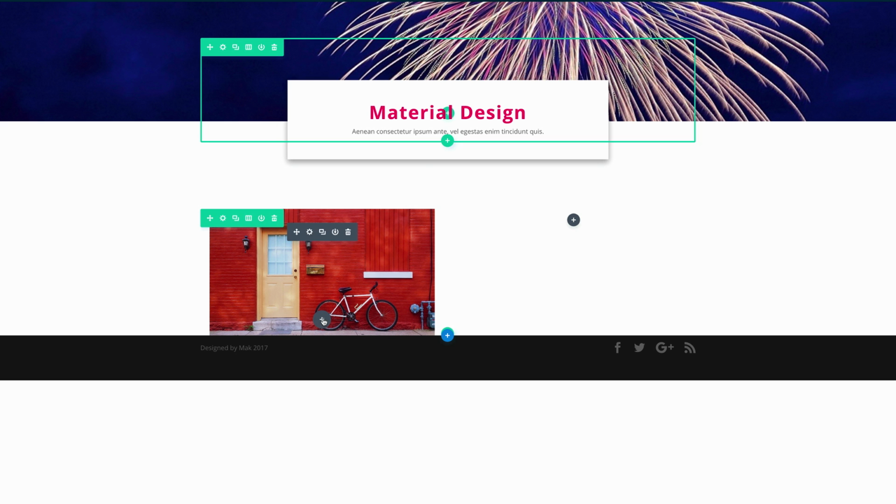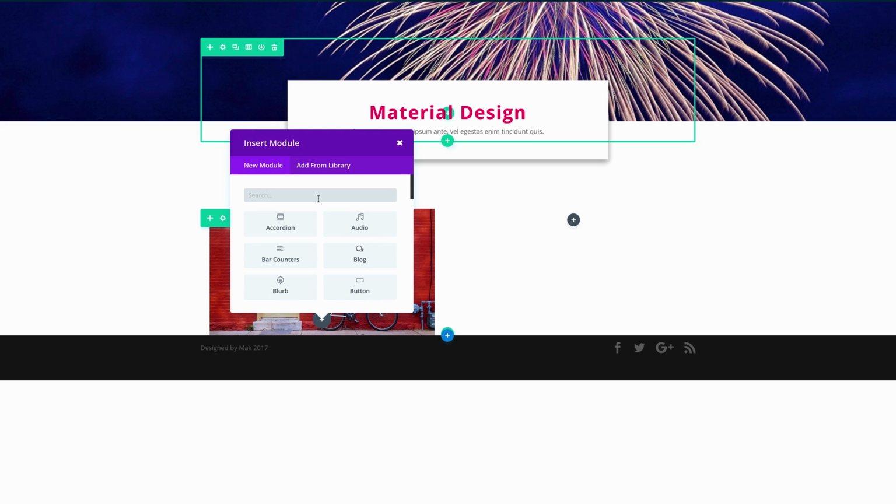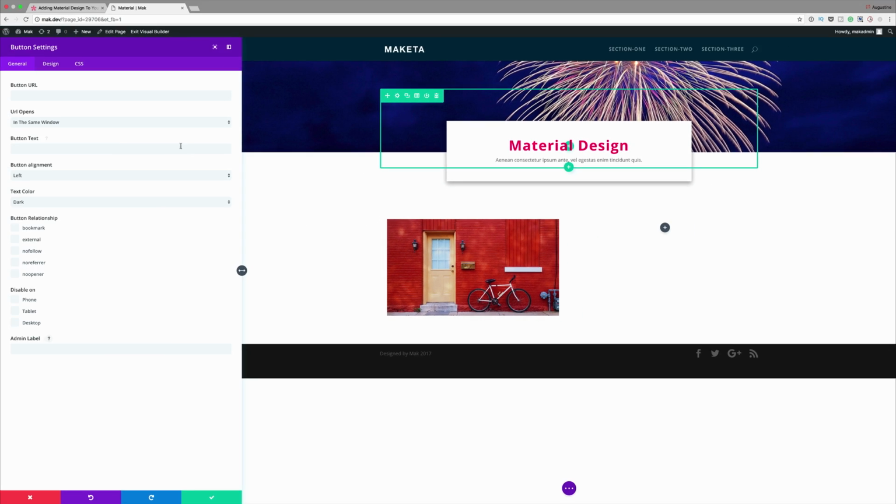So I'm just going to click the plus button here, and this time it's going to be a button. So I'm just going to click on the button. So the button URL, I'm just going to add a blank link.